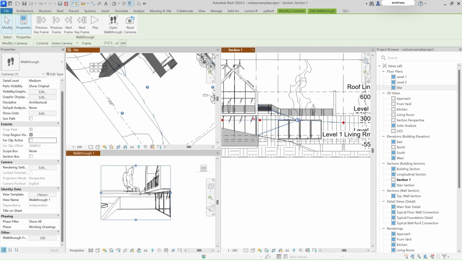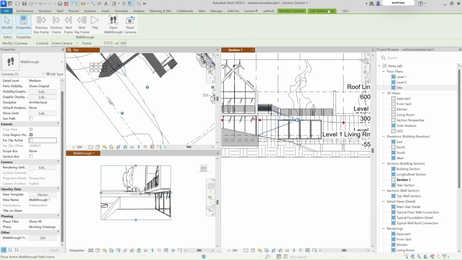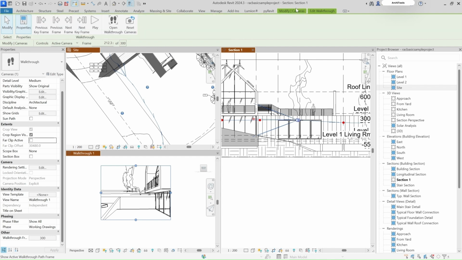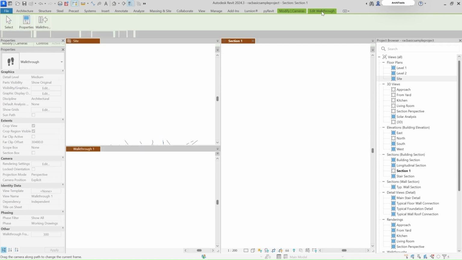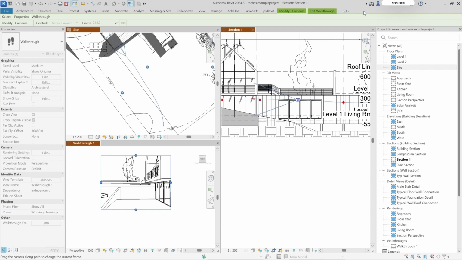So for changing the height, I'll go over here and click on this reset camera so I can drag it. So for changing the height, just go to the edit walkthrough, and in this edit walkthrough.